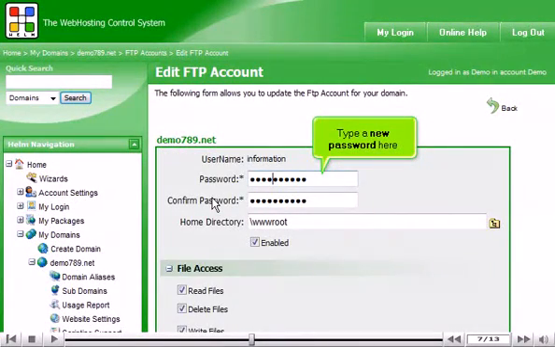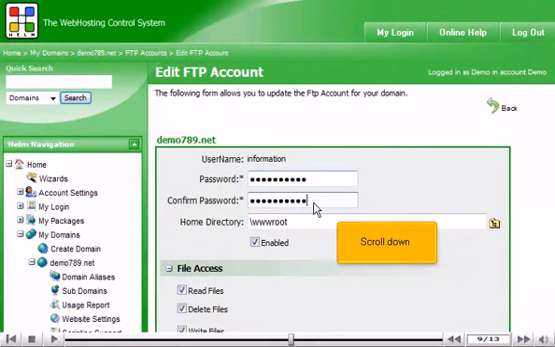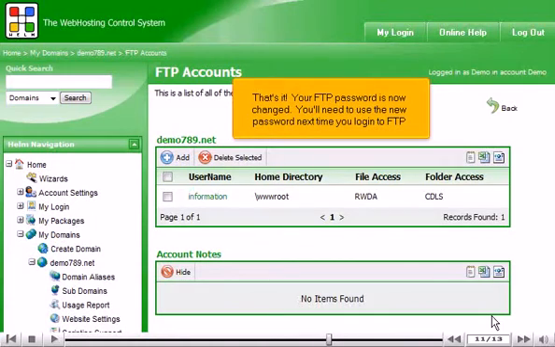Type a new password here. Confirm the new password by retyping it here. Scroll down. Click Save. That's it! Your FTP password is now changed. You'll need to use the new password next time you log in to FTP.